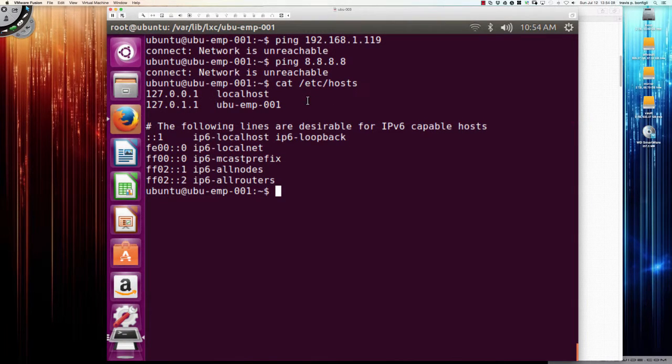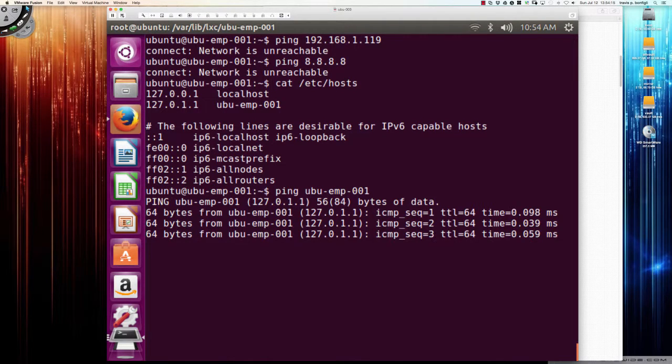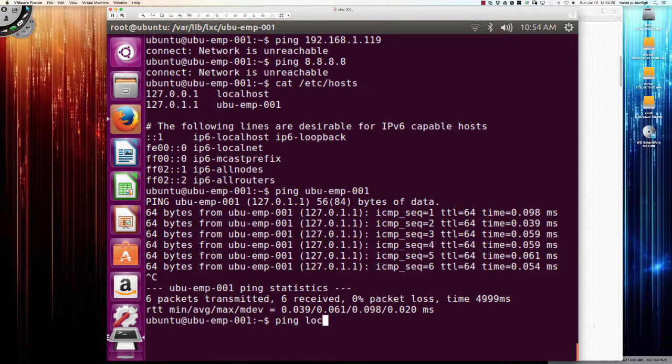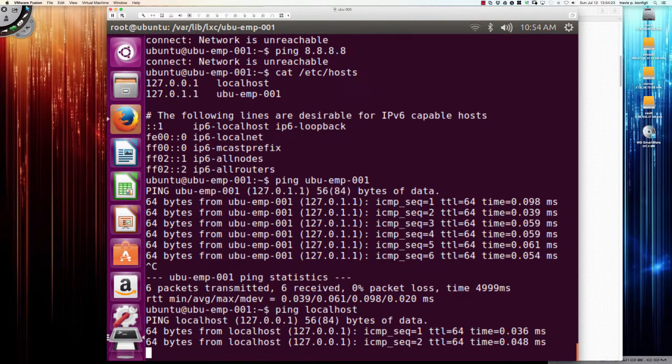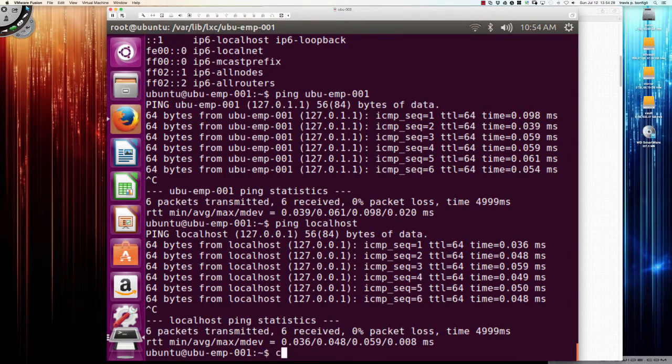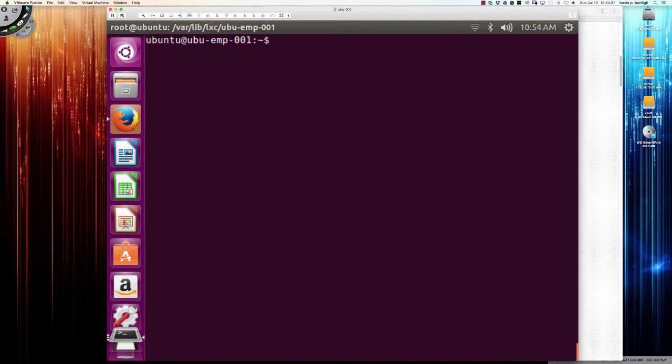So can I ping myself? What if I said ubu-emp-001? Absolutely, I can ping that address, which is in the loopback range. What if I were to just simply ping localhost, which is 127.0.0.1? And it works. However, I can't get connectivity to anything else on the network. I can't connect to the host from the container. I can't connect to another host on the local area segment to which the virtual machine is connected, and I certainly can't get out to the internet.